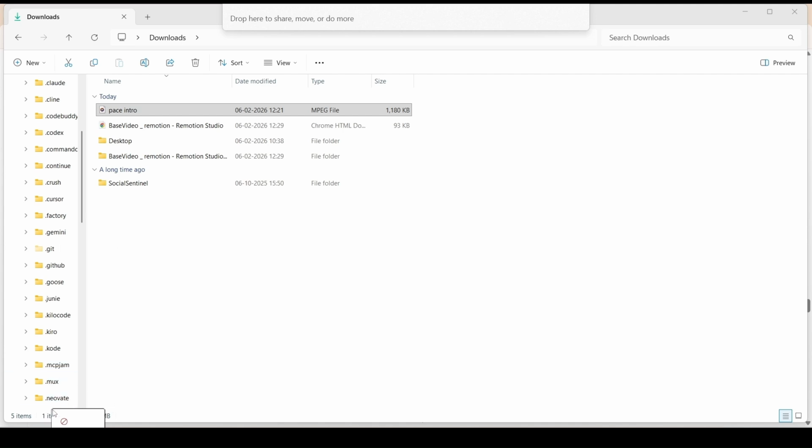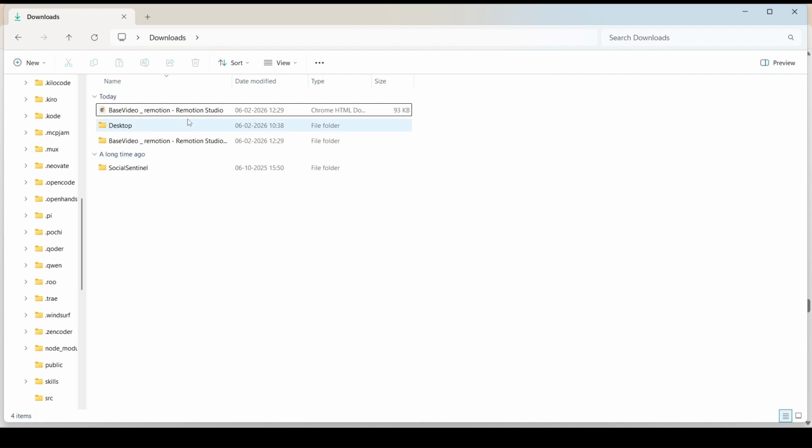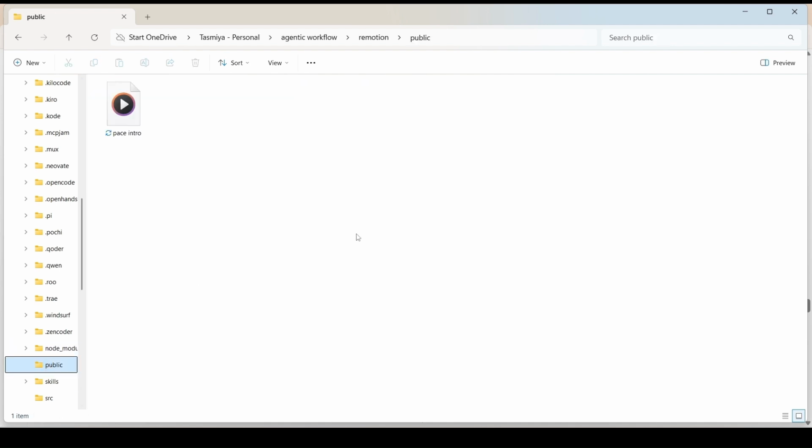Just scroll down and you can see it will create tons of files. You don't know how things are going to work, so here is the public folder, and we have to move it here. In the public folder, you have to create an asset folder, then put your voiceover. It will put your voice into the video.